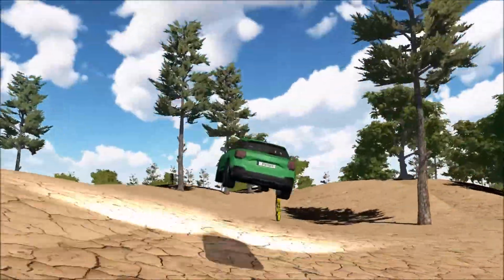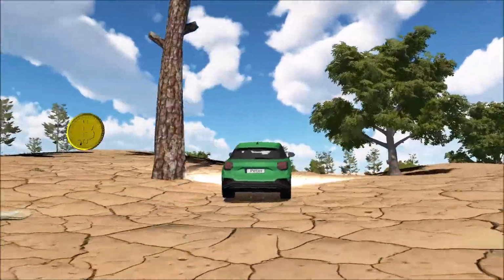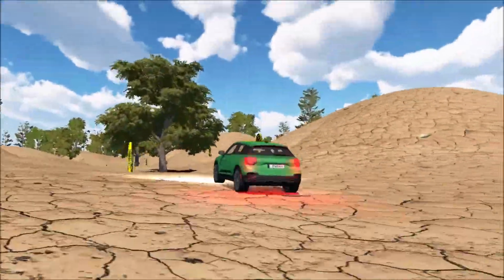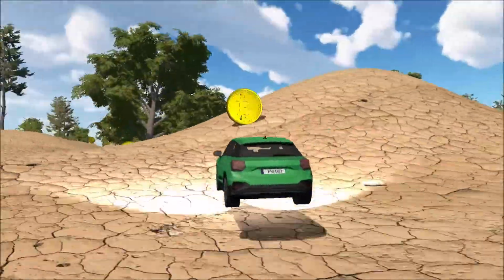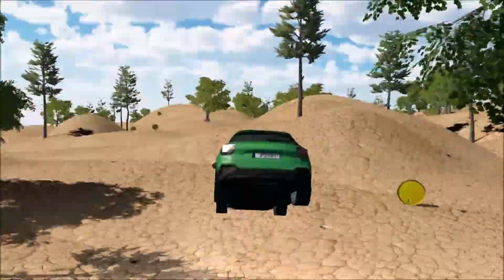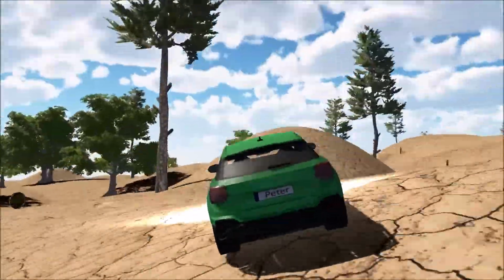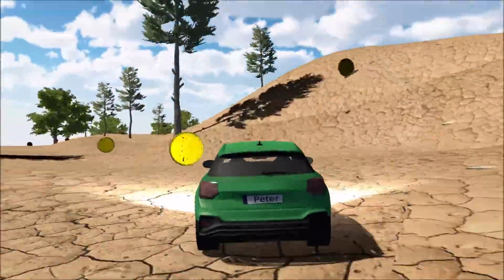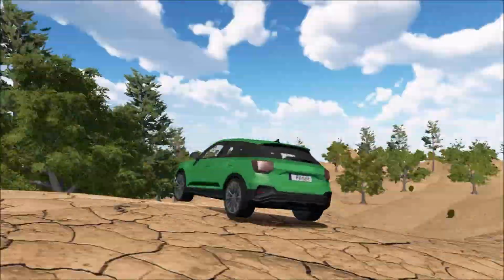Welcome everybody. In this episode we're gonna create this game where you can drive a car over terrain and pick up coins. It's an excellent starting point for creating your own car game. So let's get started.